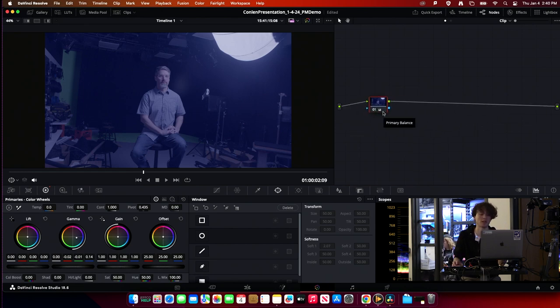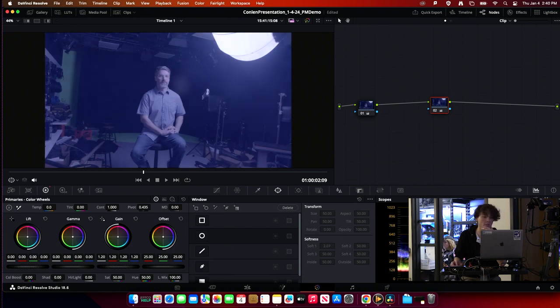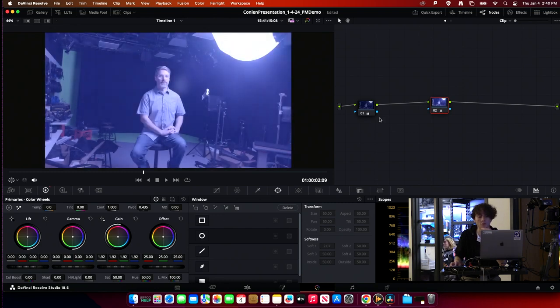If I press Option S, or I can right click and hit Add Node Corrector, I can make another one. Once again, that's not scary. So our first one, we made it blue. The second one's not doing anything right now. I'm just going to slide this wheel to make it brighter. So now our first one made it blue, our second one made it brighter. It's pretty straightforward. So input, then we made it blue, then we made it brighter, and then this is just what we're seeing.